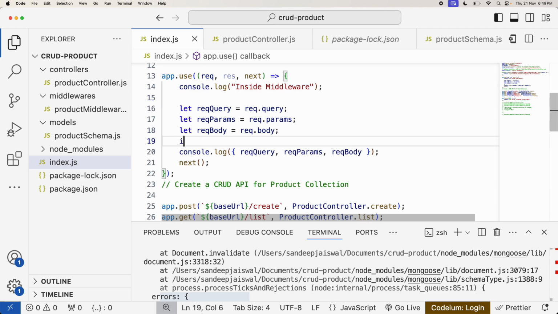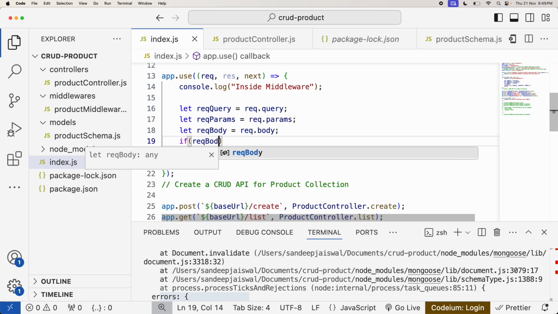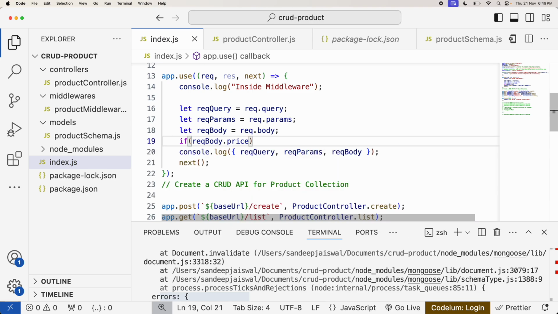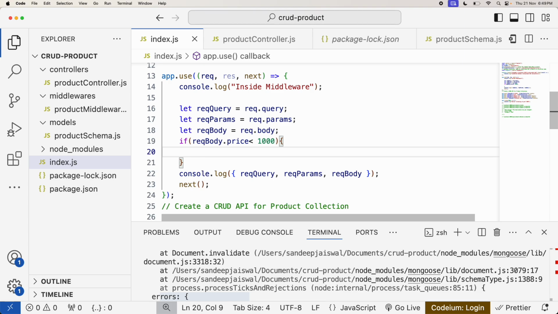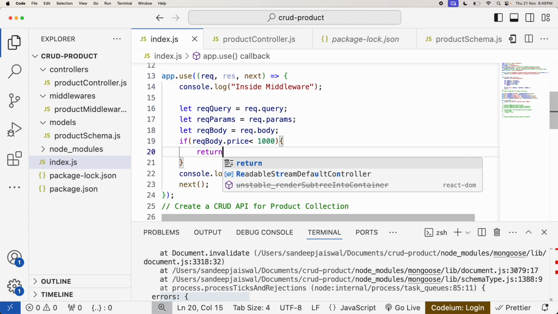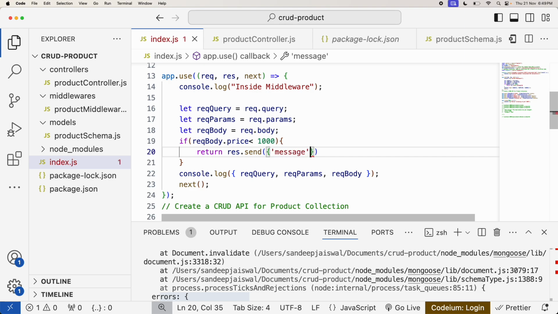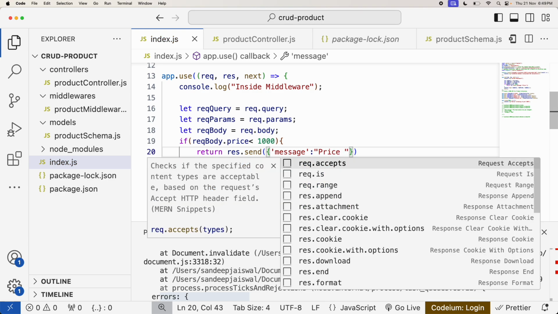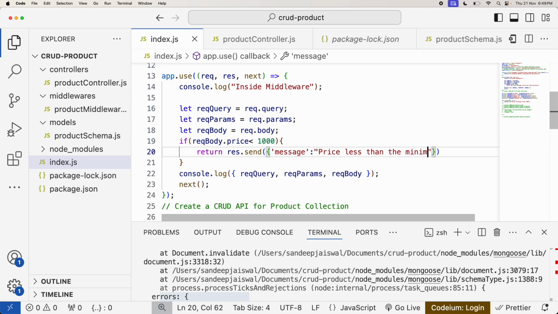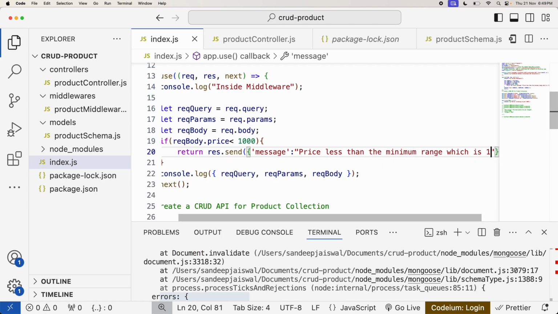So let's suppose here I'm telling if request body dot price is less than 1000, means if you are passing less than 1000 from the client, then here itself I will tell return res dot send, and I'm just passing message as price less than the minimum range. Okay, minimum range, which is 1000.